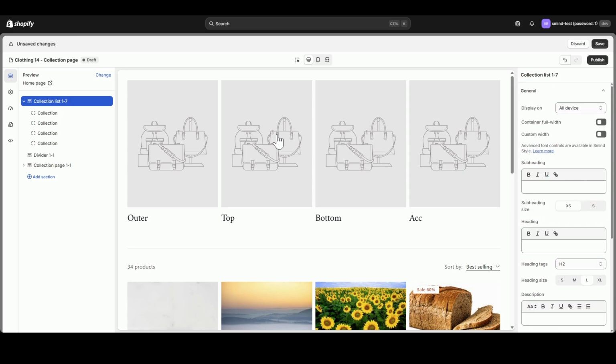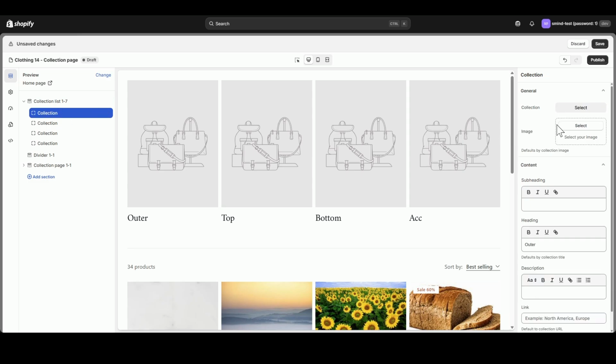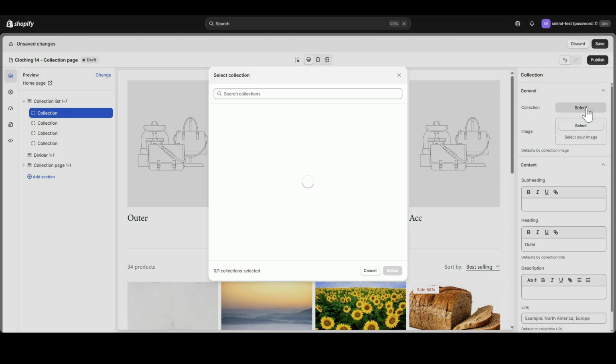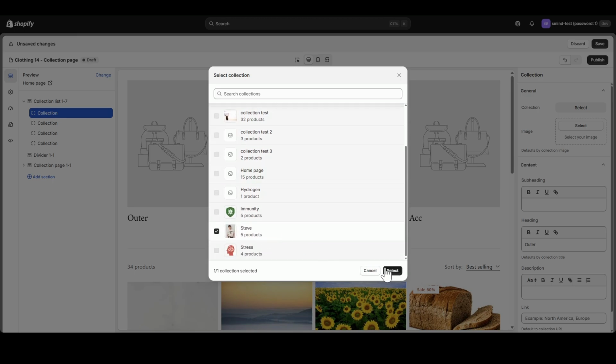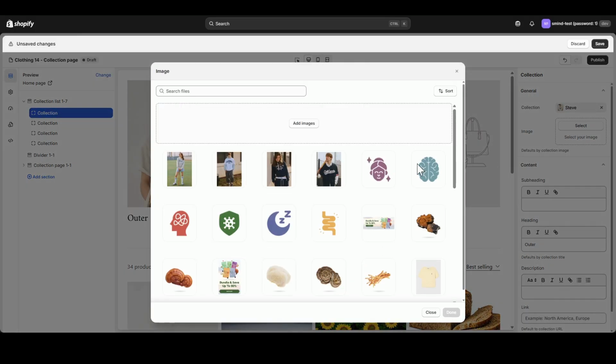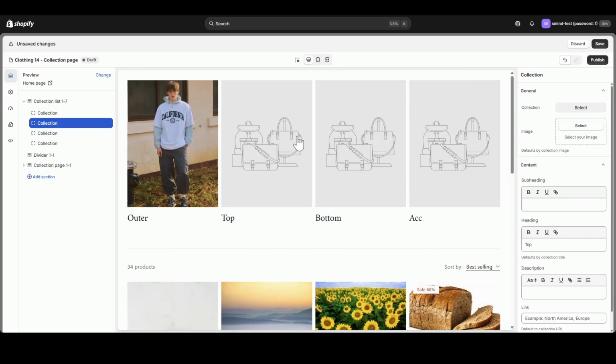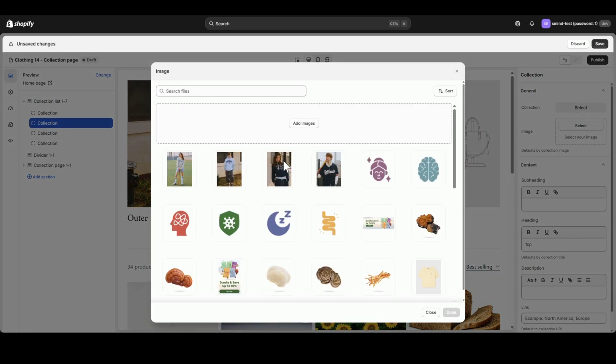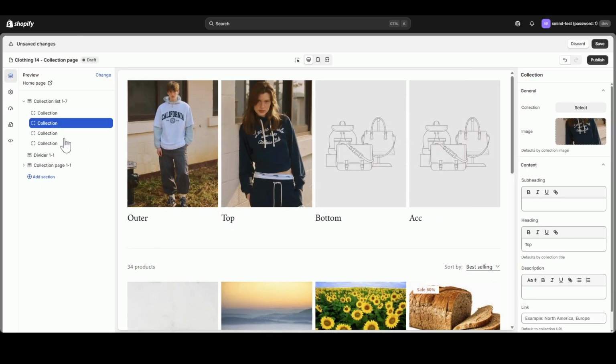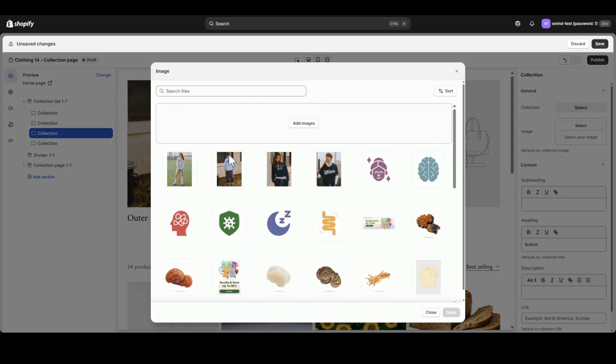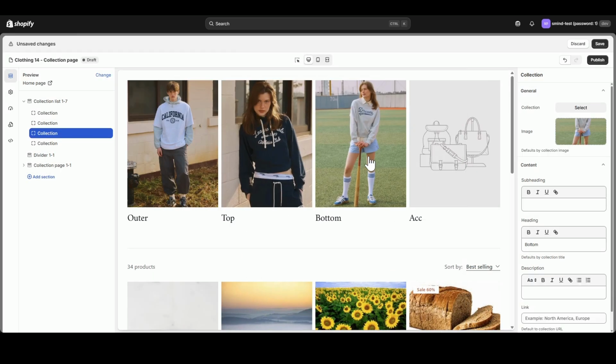Next, we need to assign collections and images to your categories. Click on the first collection item and look over at the right-hand sidebar to customize it. Click Select under the Collection section to link this block to a specific Shopify collection from your store. Next, click the Image section to upload images that accurately represent this category. Once that's done, just repeat this step for the other category blocks like top and bottom until they are all fully filled out with your desired images and linked collections.